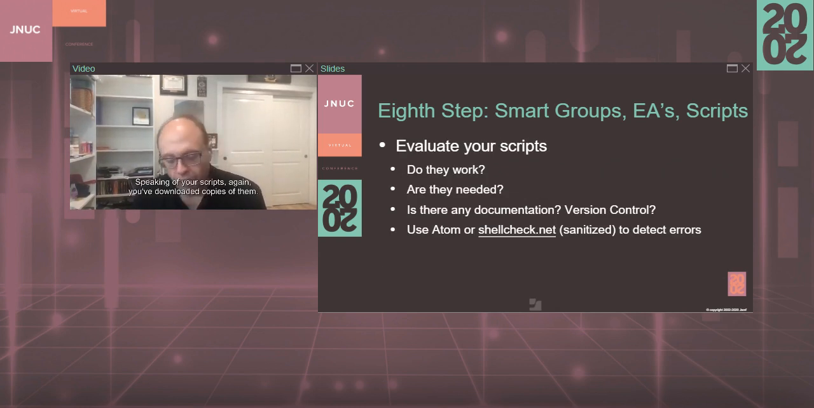Speaking of your scripts, again, you've downloaded copies of them. You're going to want to make sure these scripts actually do what you think that they do. Sometimes people will just randomly grab scripts from Jamf Nation that maybe worked in macOS 10.10, but don't work anymore in 10.15. And then you throw in the whole factor of macOS 11 changing the whole versioning schema. You've got to make sure those scripts can correctly determine the version on macOS 11. Again, do you need these scripts? Are these scripts documented? Do you have any kind of version control?